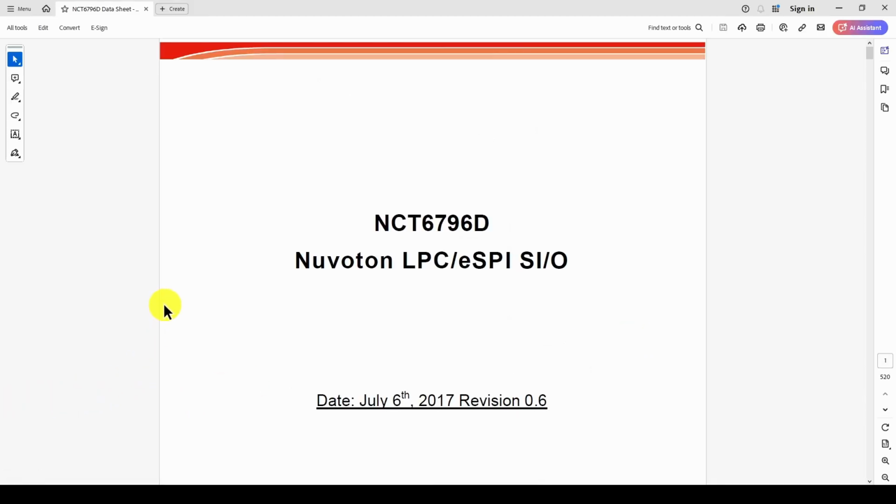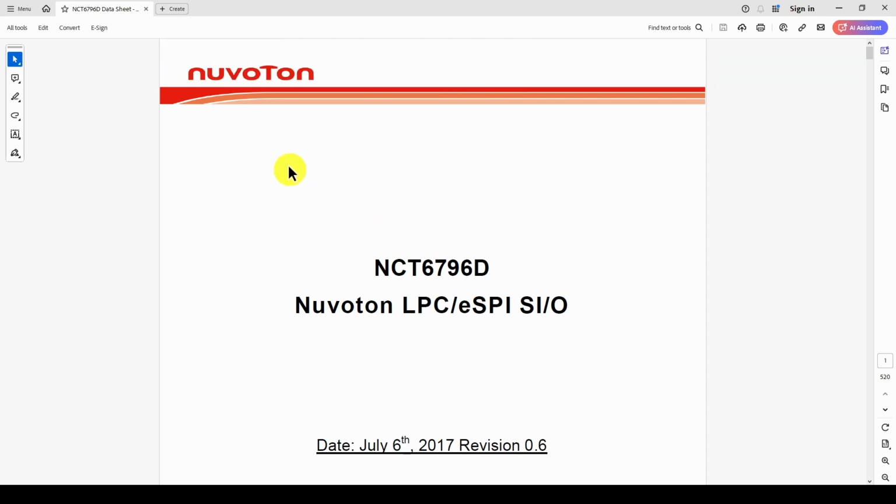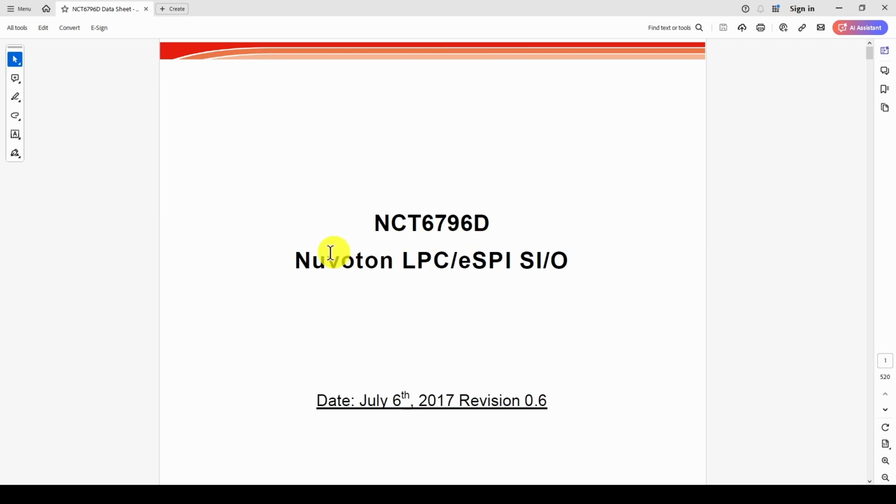So now in a previous video in the series, we looked at this document here, which is the data sheet for the Nuvoton NCT6796D. Now, as we showed, we've got a 6795D, but this is the closest I could find for that Super I/O. And it's a Nuvoton LPC/eSPI Super I/O. Now this is starting to make a little bit more sense to us. LPC is the communication path, and the newer version is the eSPI. And this is dated 2017.